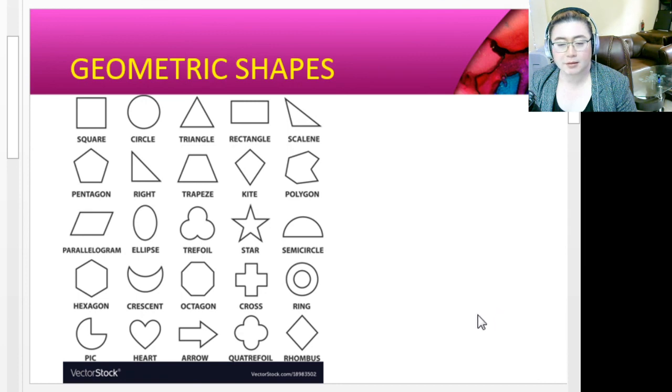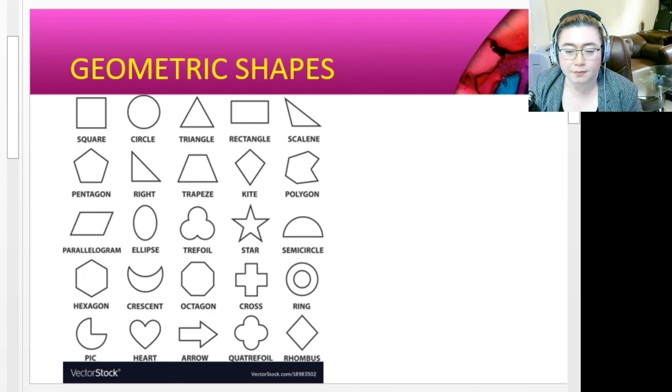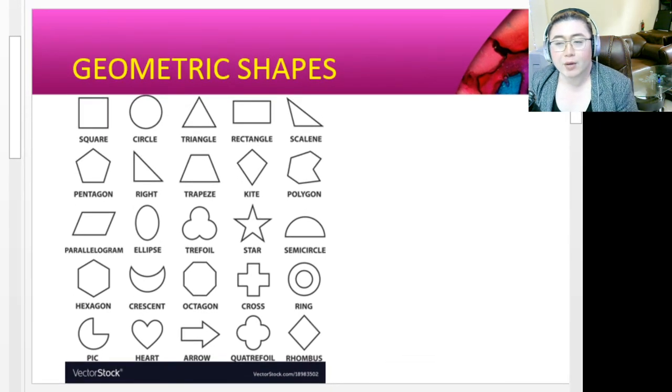These are examples of geometric shapes. We have a square, circle, triangle, rectangle, scalene, pentagon, right triangle, trapezoid, kite, and so on. These are geometric shapes, the basic flat shapes.